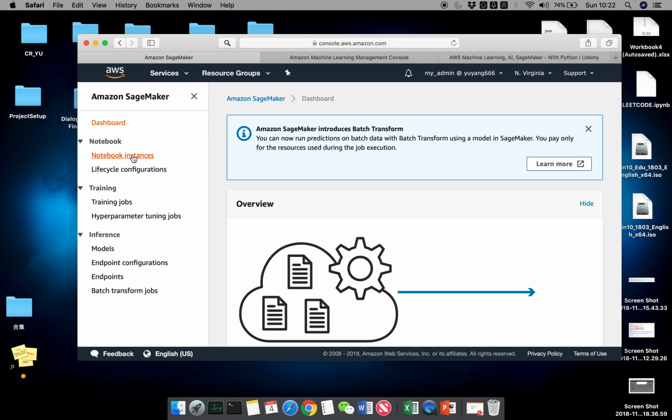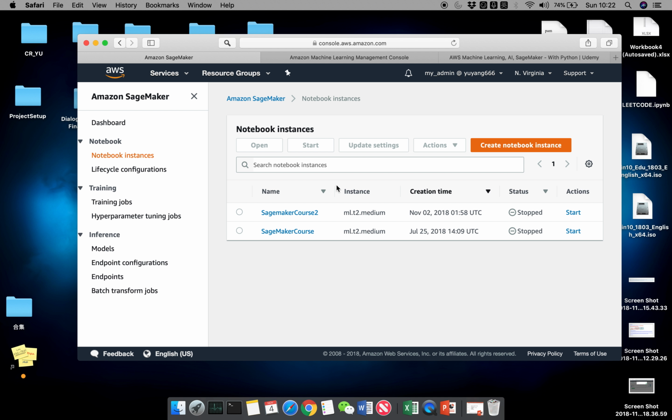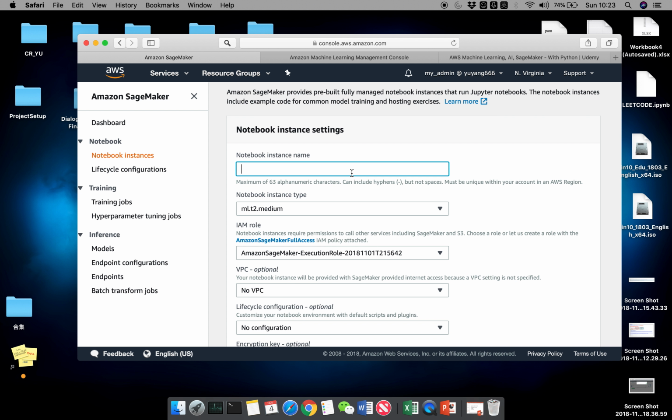From the left, we create a notebook instance. Here you can see I have created two notebooks before, and I have stopped them. After using them, I need to stop them, and at any time I can start them again. Create notebook instance, give it a name, SageMaker.